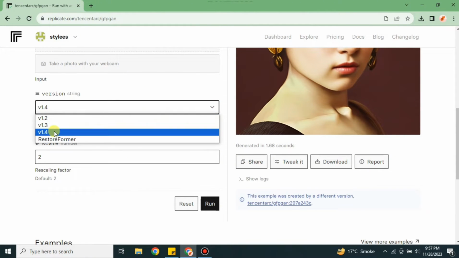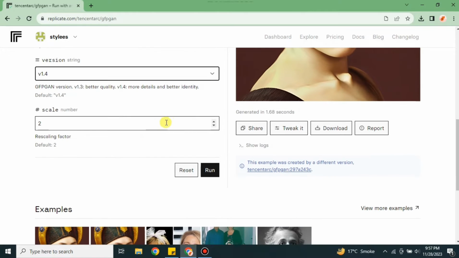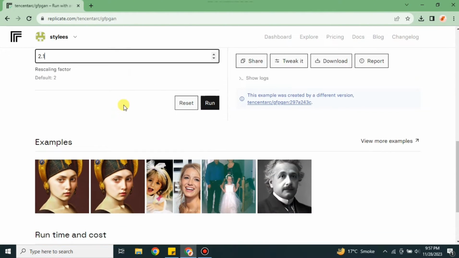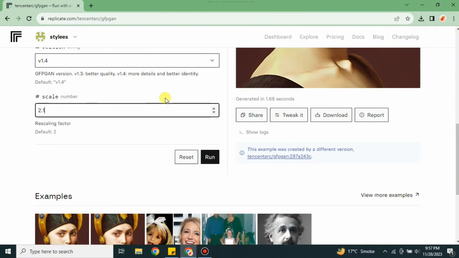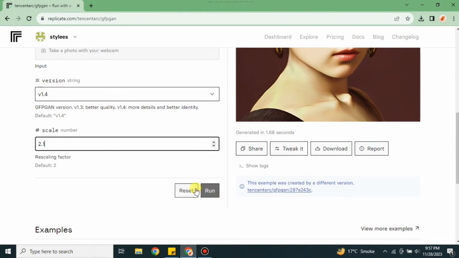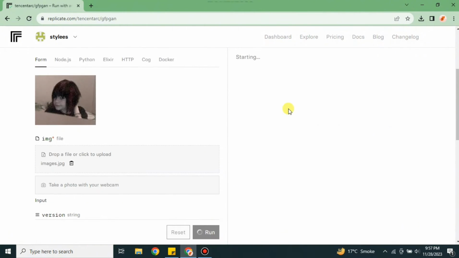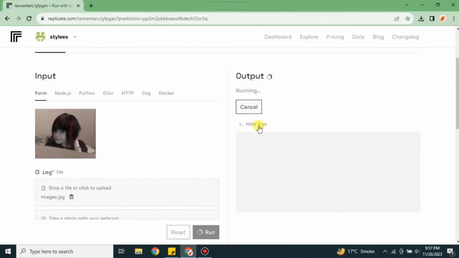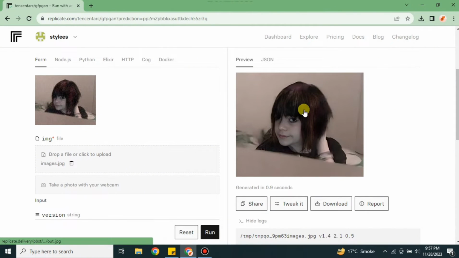You can also choose which model you want to go with. There are different models available. And then you can also choose the scale, which is the strength of your prompt. You can even reduce it and even enhance it. Once you're done with all these things, you just have to simply recheck, and after that click on this run option. Once you do that, it will just take a few seconds, and after that you will see the result.